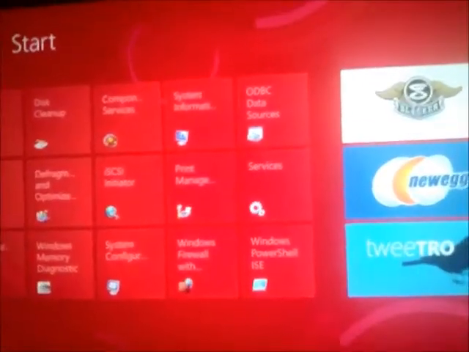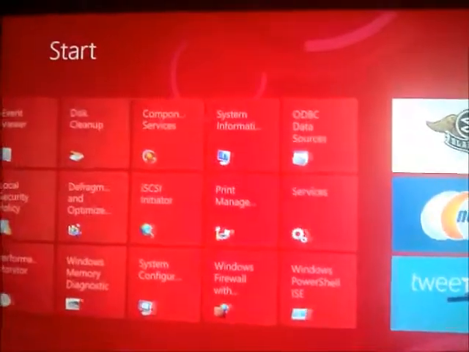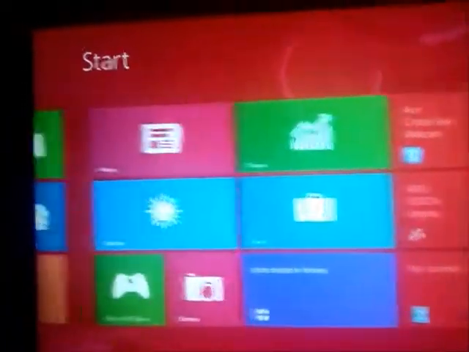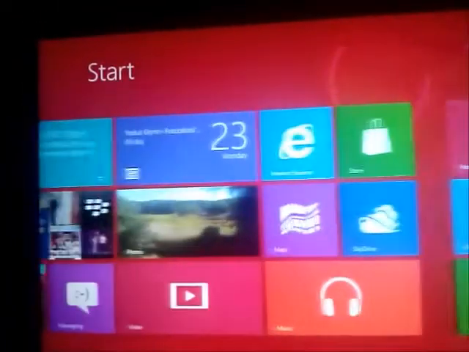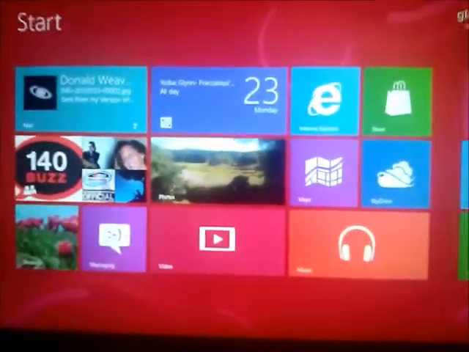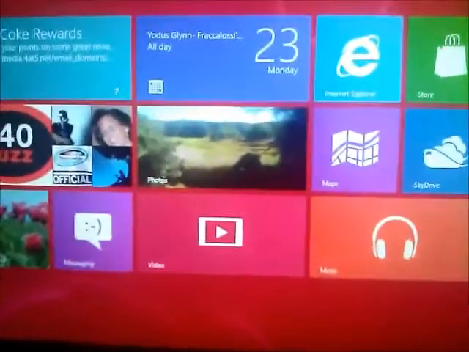I don't know how much stuff it'll hold on its screen. I imagine it's only going to hold so much, and I don't know where the rest of it goes, if it's on a different screen that you have to get to. But this is what Windows 8 looks like, and I wanted to show this to you so that you could see this.